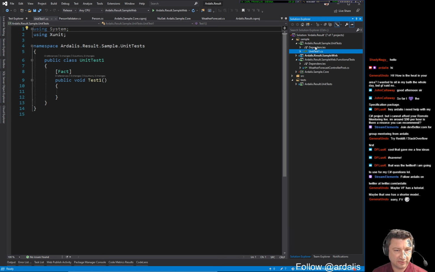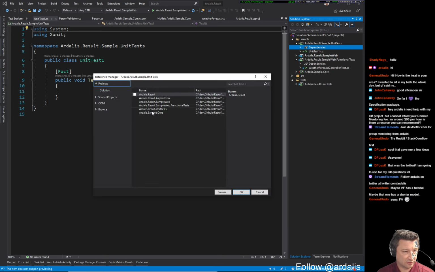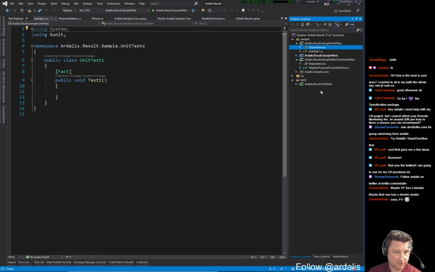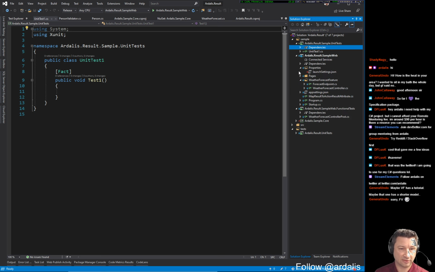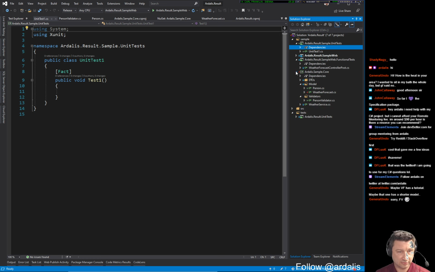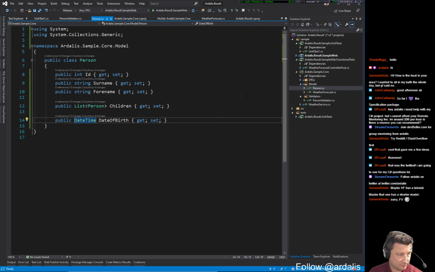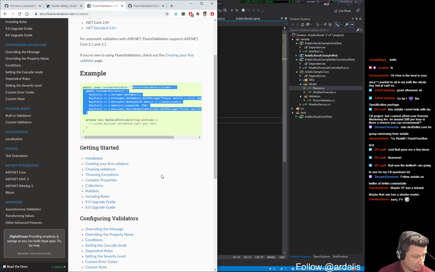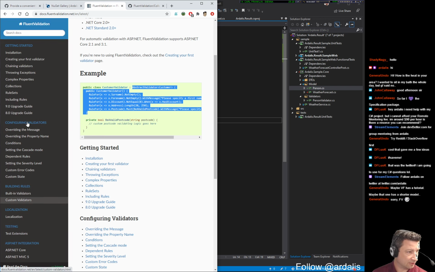Alright, for now, this thing just needs to depend on Core as a project. This one. And the first test is just going to say that person, that's what I want. Where is it? Here, model person, person validator. Let's go back to how you call Fluent Validation, creating this, chaining this. I want to just manually run the validator. Creating your first validator.